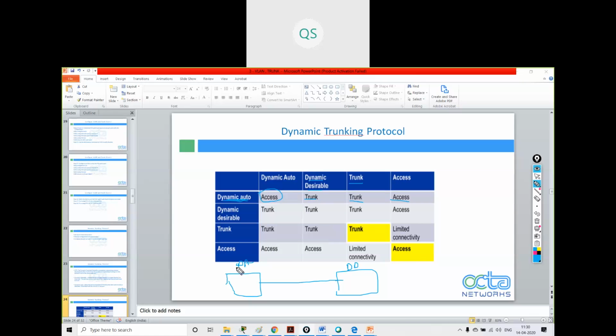Understood? Now, if you have a trunk link on one side and an access link on the other, the connectivity is limited. You will have limited connectivity. Also, the same thing vice versa, limited connectivity. Got it? Yes, sir. Okay.